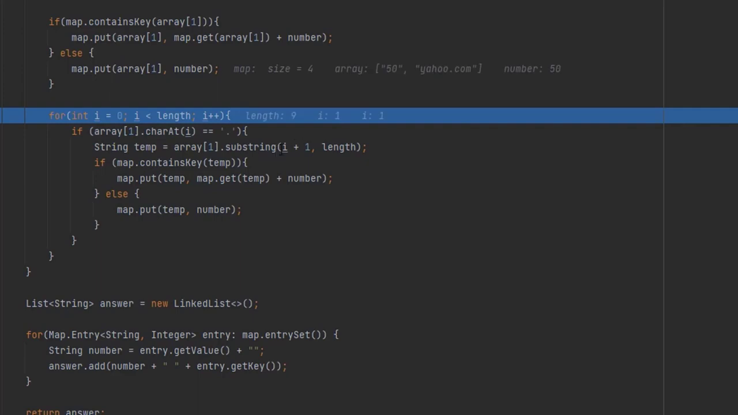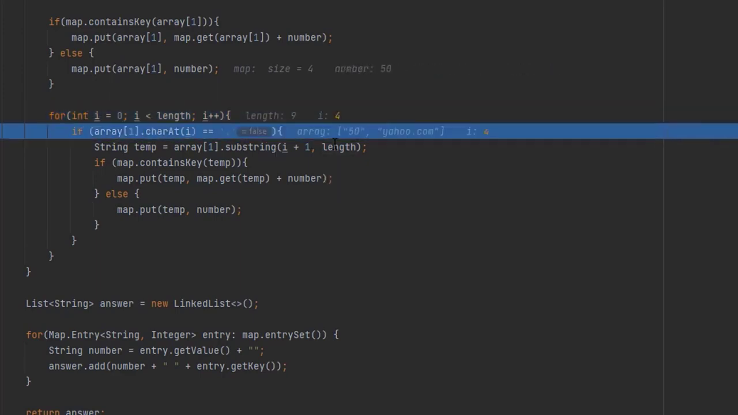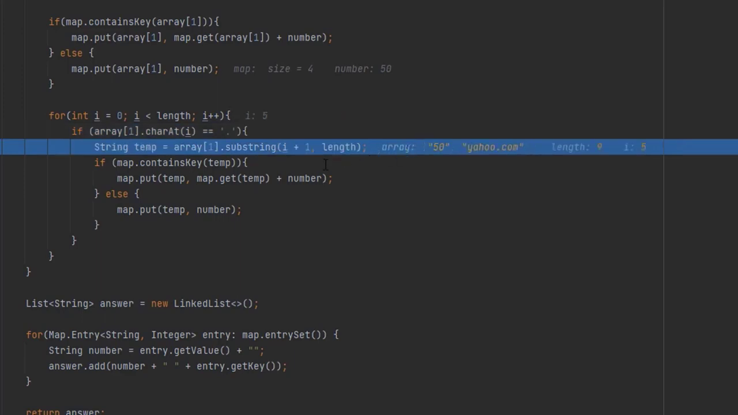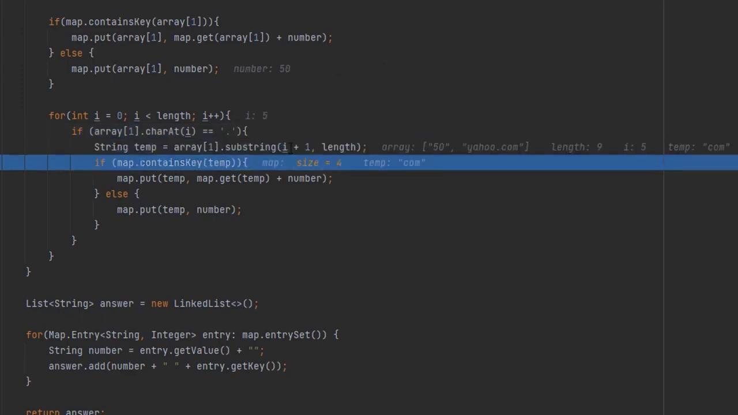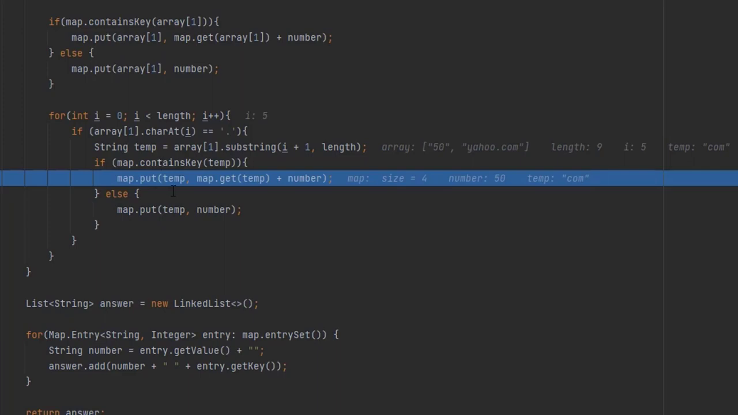So we're going to look for, now we're just going through the word Yahoo, and we're going to come across the period. And so now we're going to define temp equal to the substring of that, plus the link. So .com. So now the map does contain the .com. So this is where we hit this line of code.